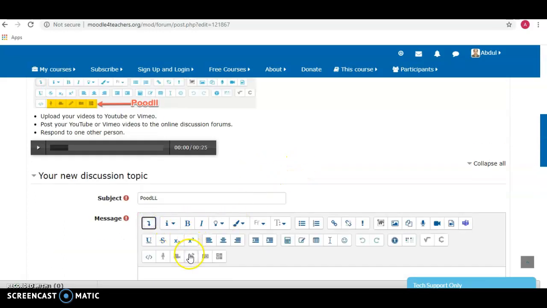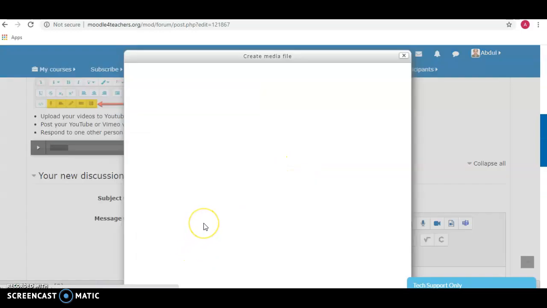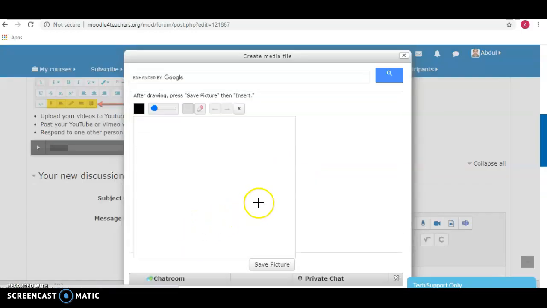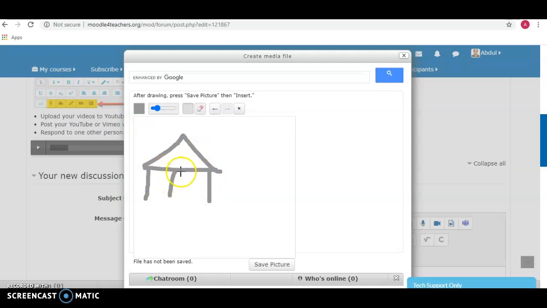Let's see what it is. It is the drawing board icon. It is very much like a whiteboard. With the board, you can draw images. You can select a particular color. Let me select a particular color. I think we can do it. You can draw whatever you like. My drawing is not that good, but you can bear with me.